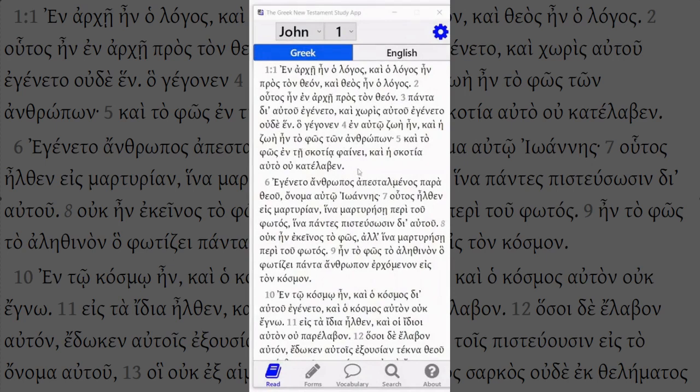The read screen is the screen that the program starts up at. You can also get to it at any time by clicking down here on the navigation bar at the bottom and choosing the read icon all the way on the left.